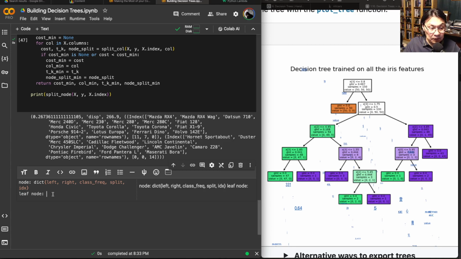then for the leaf, left and right are none, right? So left will be none, and right will be none. Class frequencies are always there. If it's a final node, split is not required, so split is going to be none. It's a leaf node, but indices of the final node are a good idea to have, right?